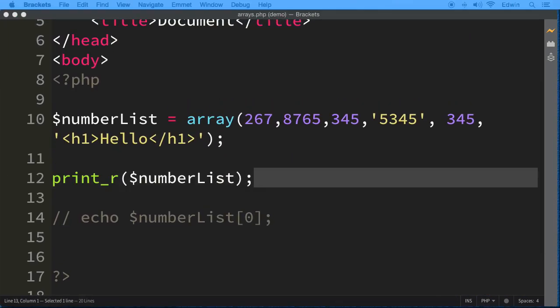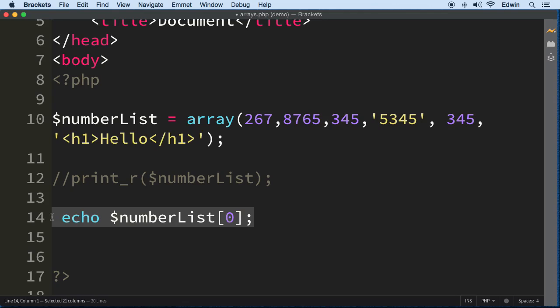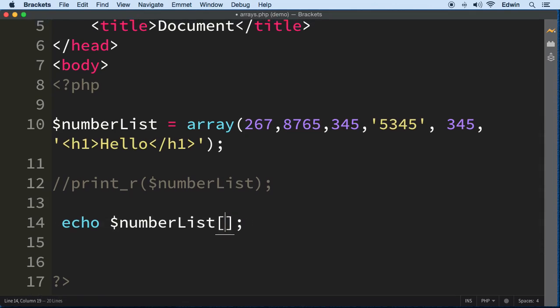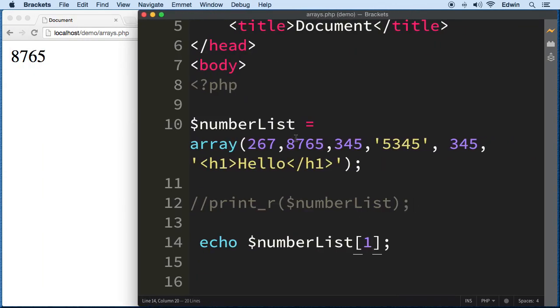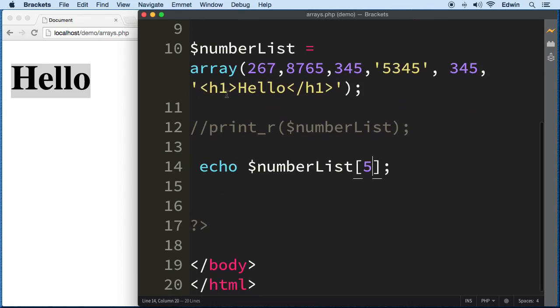Let's take the print_r off there. Let's just comment this out by pressing command and the slash, or control and the slash on Windows. I'm gonna do the same thing to take it off, and I'm gonna refer to it by the number 1. Let's see what we get. We get the second value, 8765. If we do 4, we get 345, which is almost the last value. I really wanted to get number 5, and we get 5, which is this one, hello. So this is how we take information out of the array and use it.